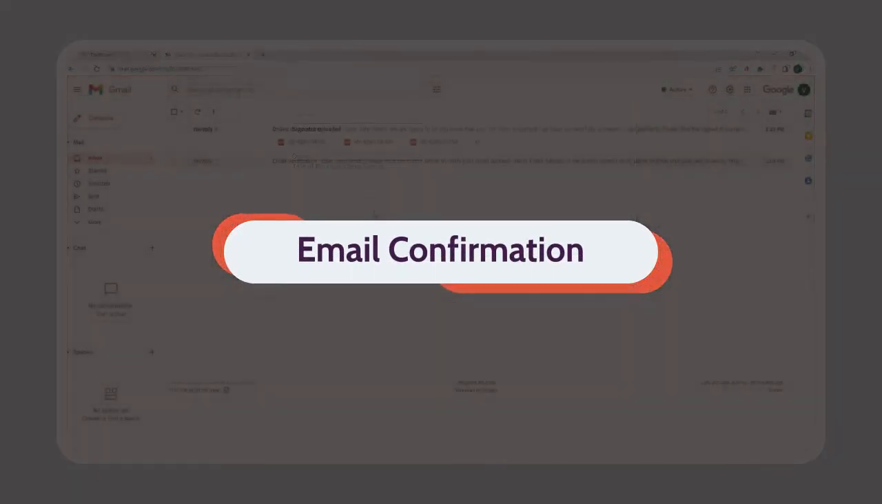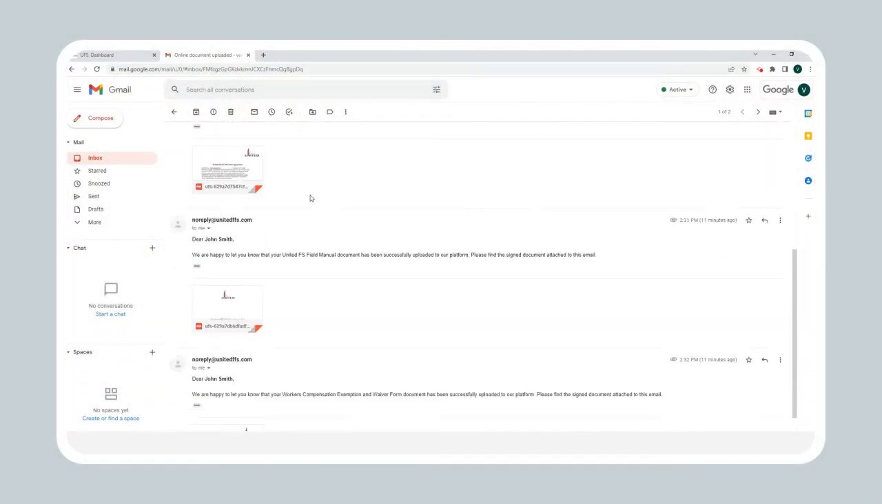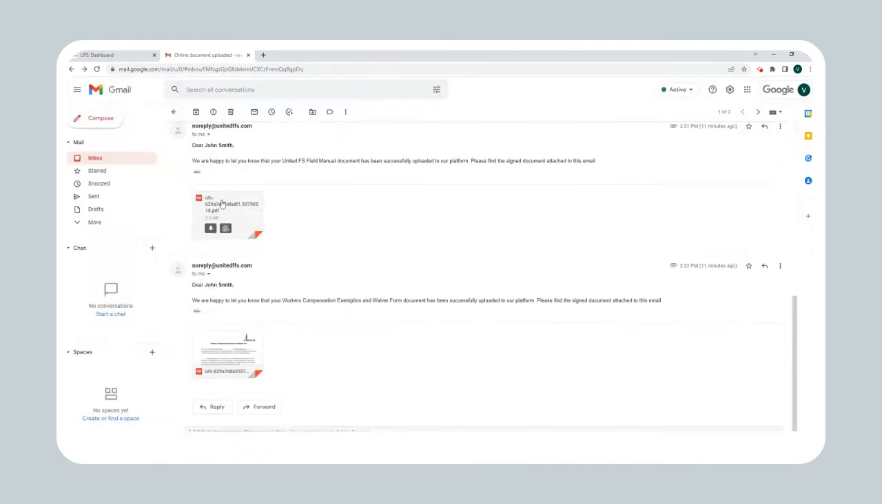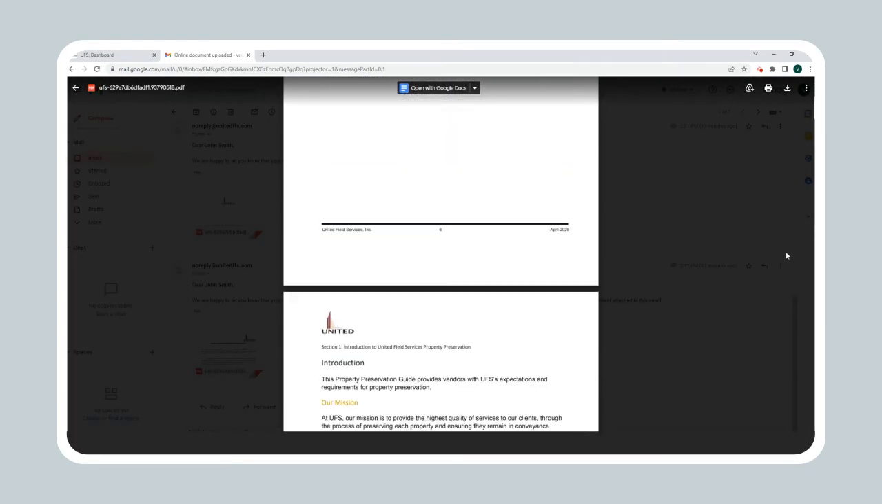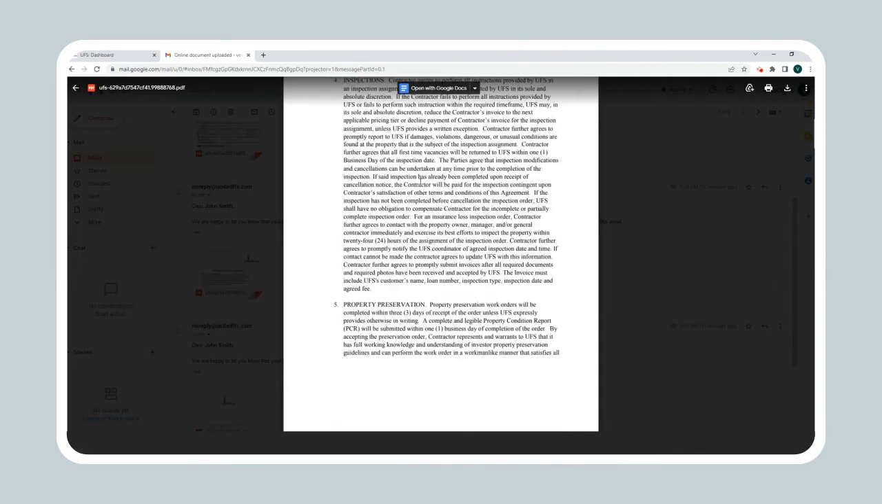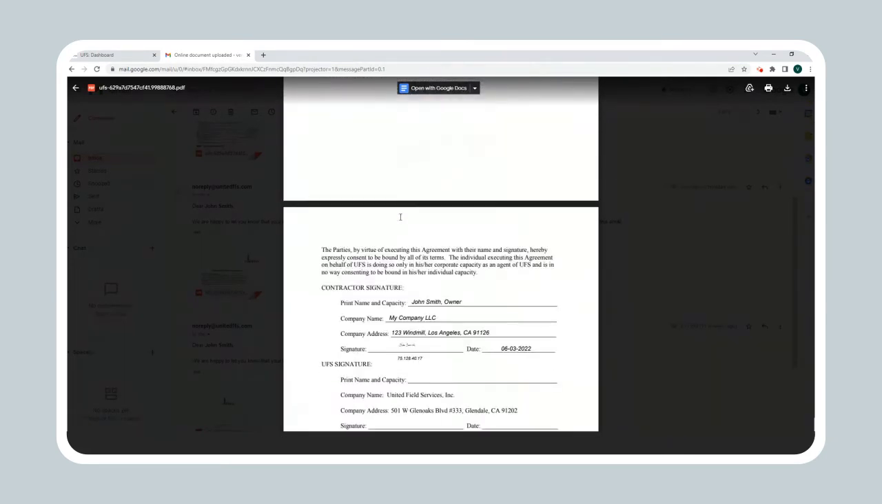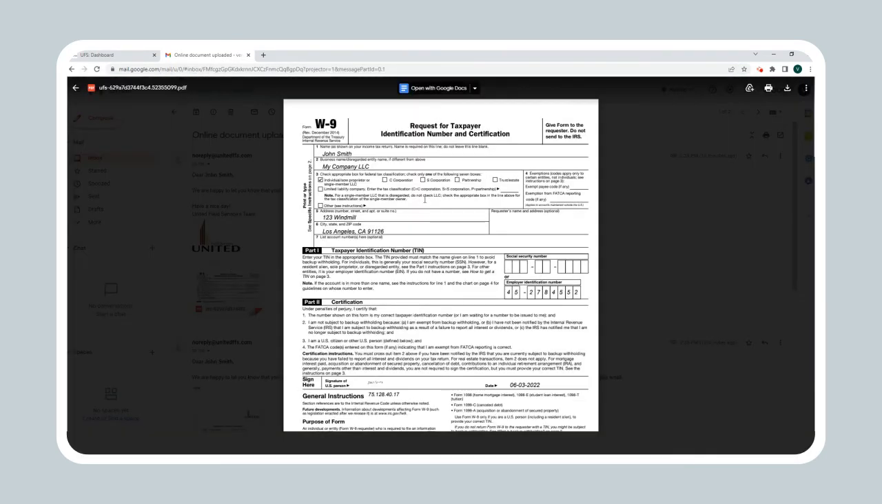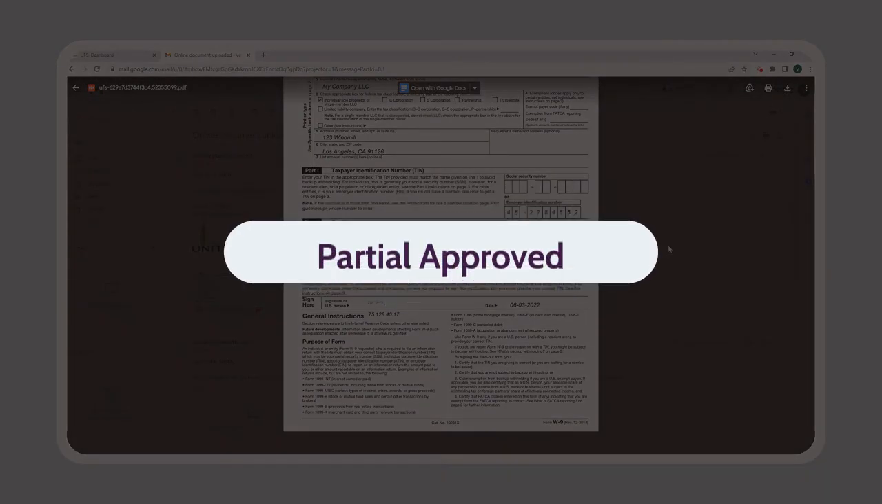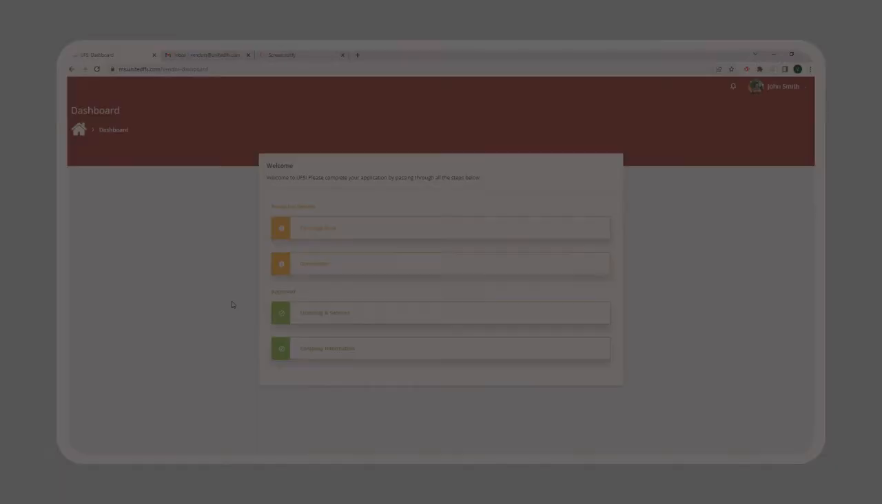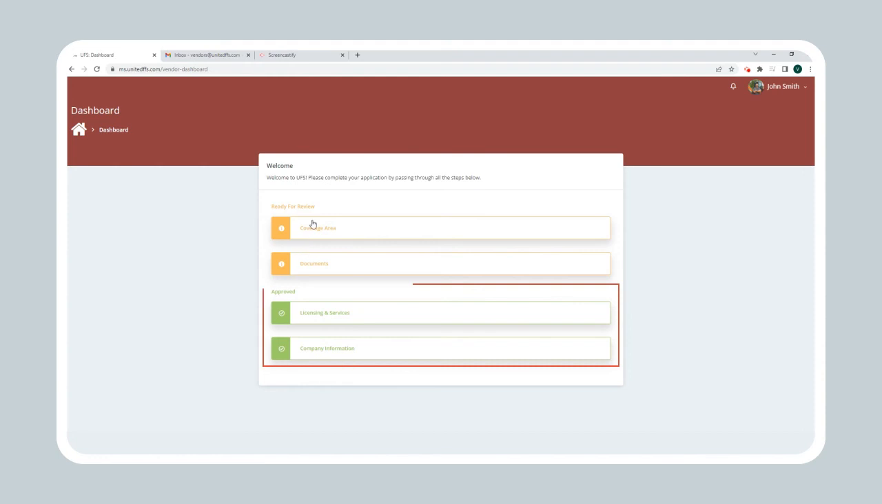You'll receive email notifications for documents that are nearing expiration. Be sure to log in and upload an updated copy of any document that is nearing expiration or is already expired to remain compliant and eligible to receive work. The next step is for a vendor manager to review your application. Each section will be highlighted green when approved by a vendor manager. Please note that they may require you to log in and update a section if necessary.